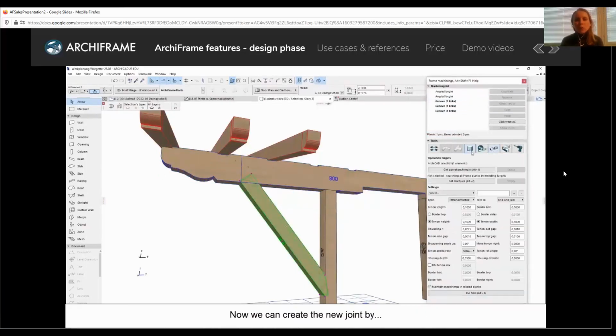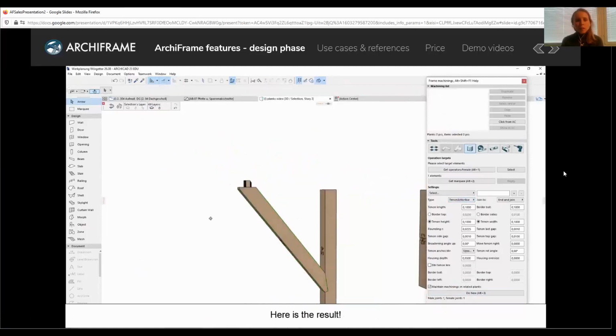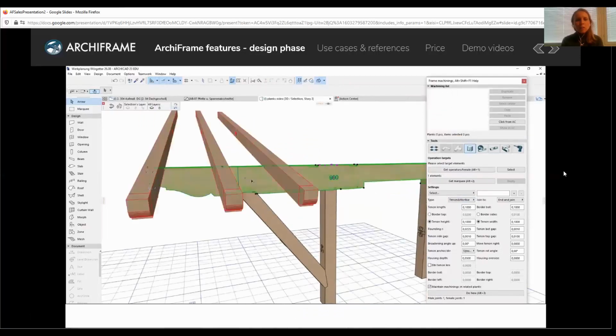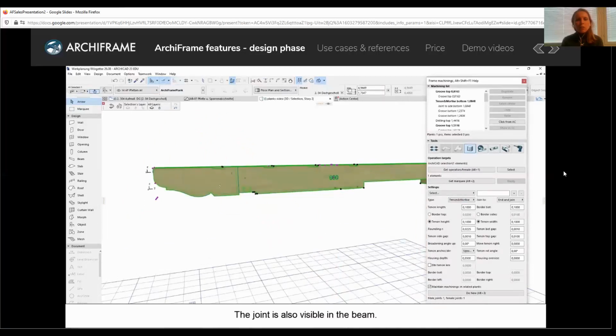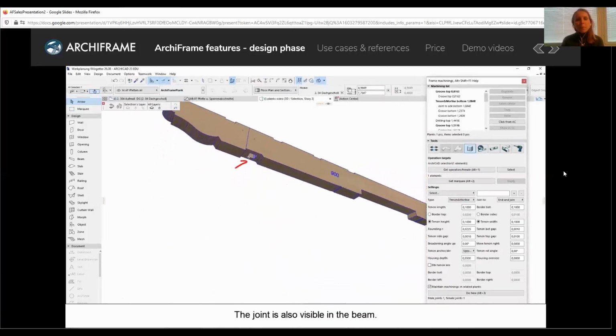Now we can create the new joint by first selecting the beam as the operator, then using the diagonal plank to create a tenon and mortise joint. So here's the result. The joint is also visible in the beam. The list of machinings now includes the joint. If necessary, I could easily delete or edit the tenon and mortise joint later.